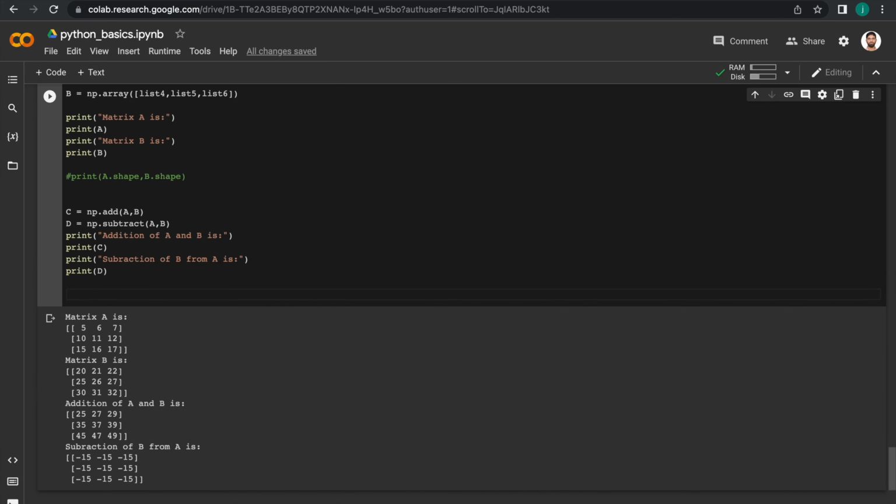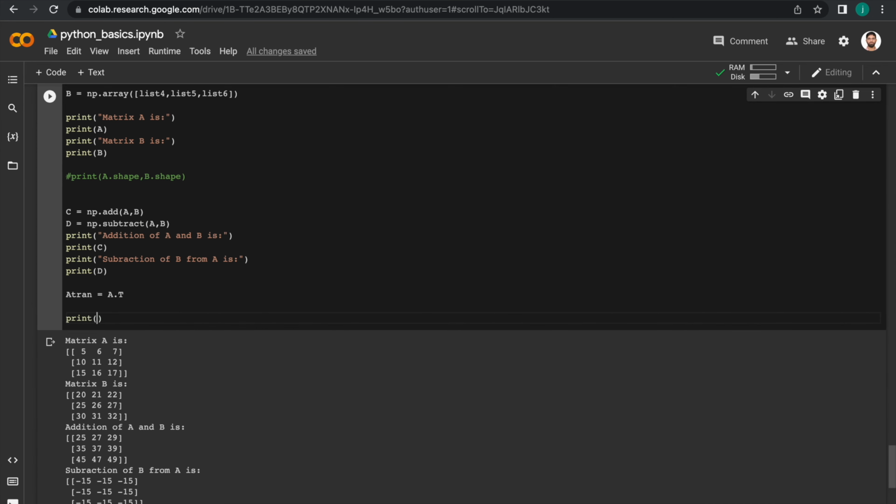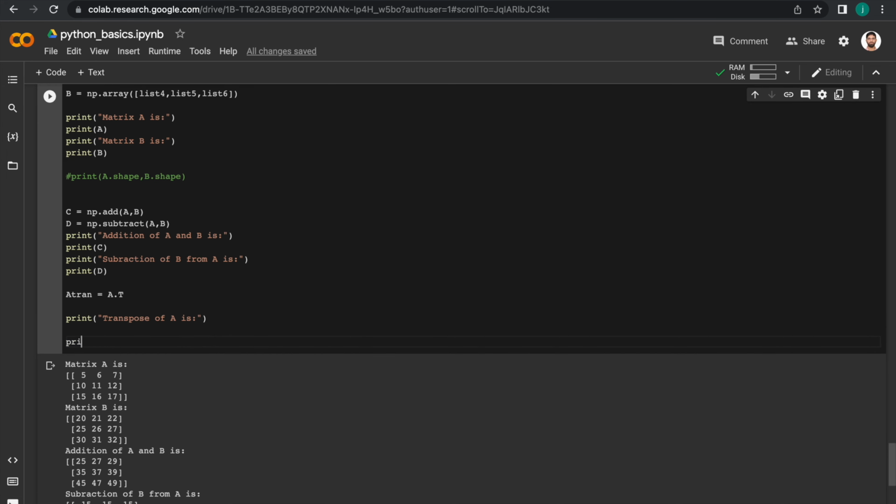Now let's see other things here also. Let's see the transpose, how we can find the transpose of a matrix. Let's name it A transpose. So A transpose, we can simply do A dot T. It will perform the transpose of matrix A. So let's print, transpose of A is, and print A trans.